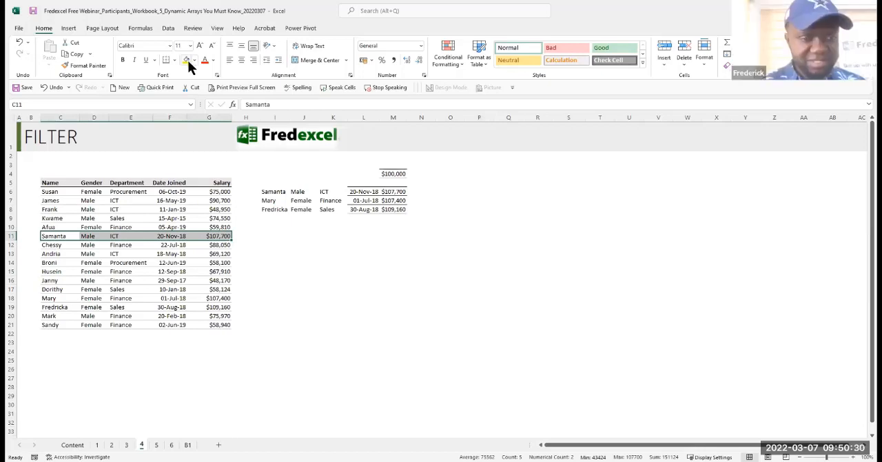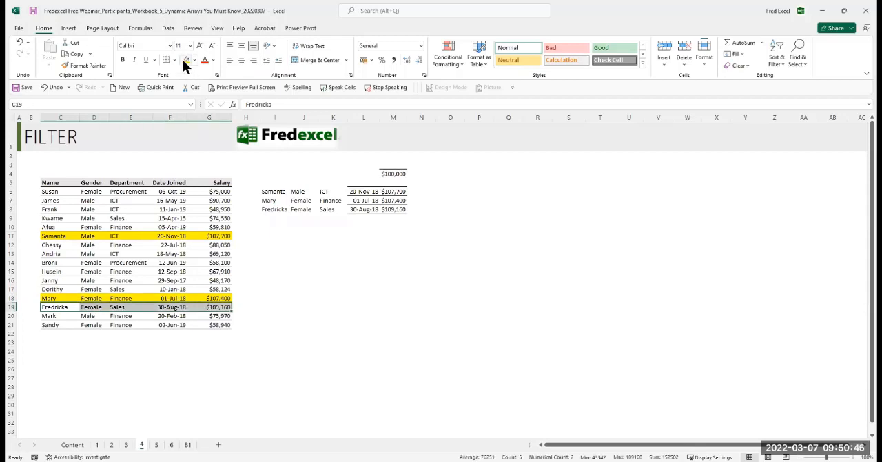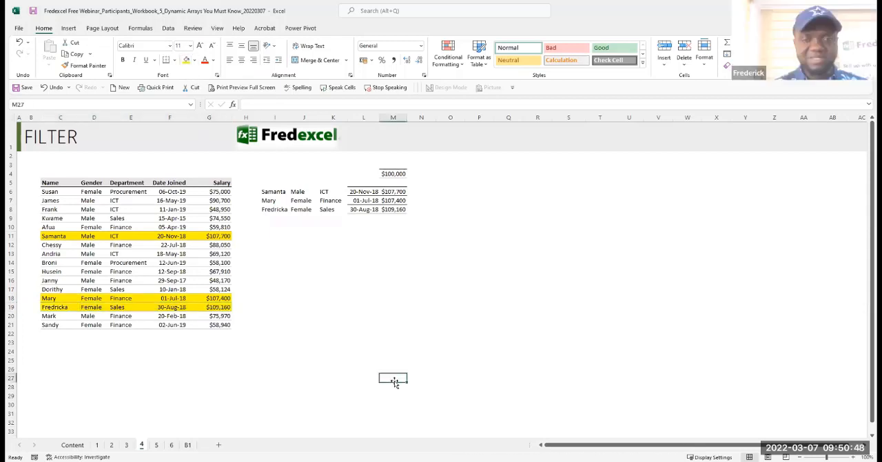Here is Samantha. You have Mary. You can see here that Mary's salary is above $100,000. We have Frederica. You can see Frederica's amount. So you can even check. You can see that apart from these, none of the others has a salary above 100,000.